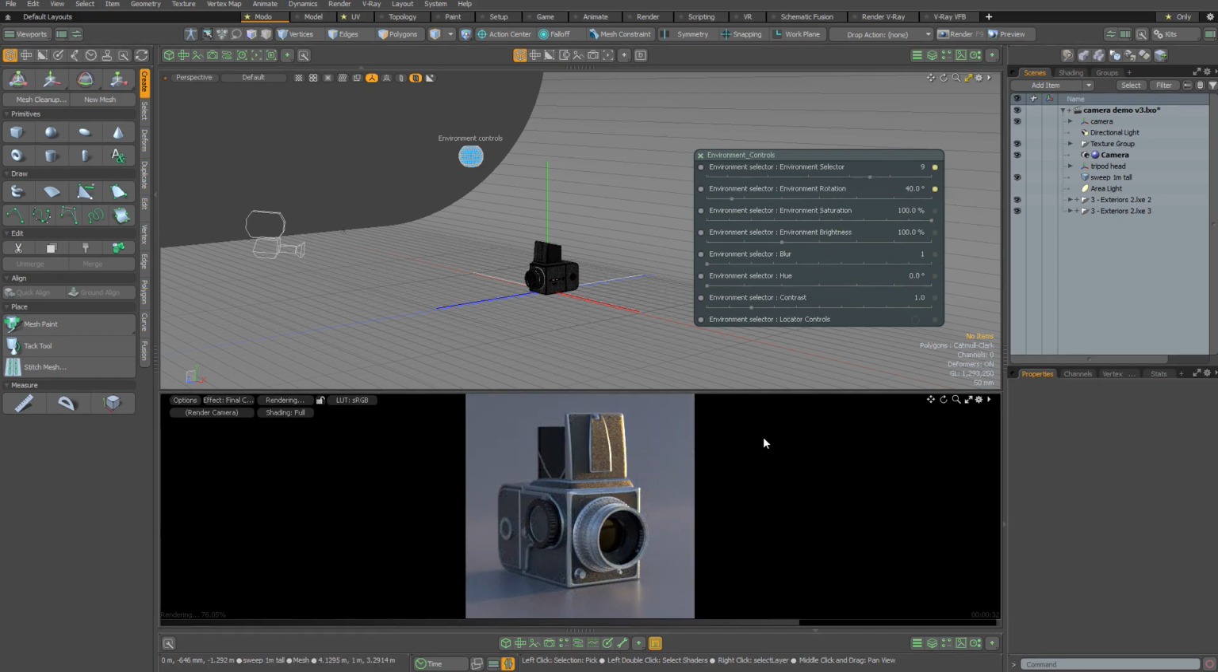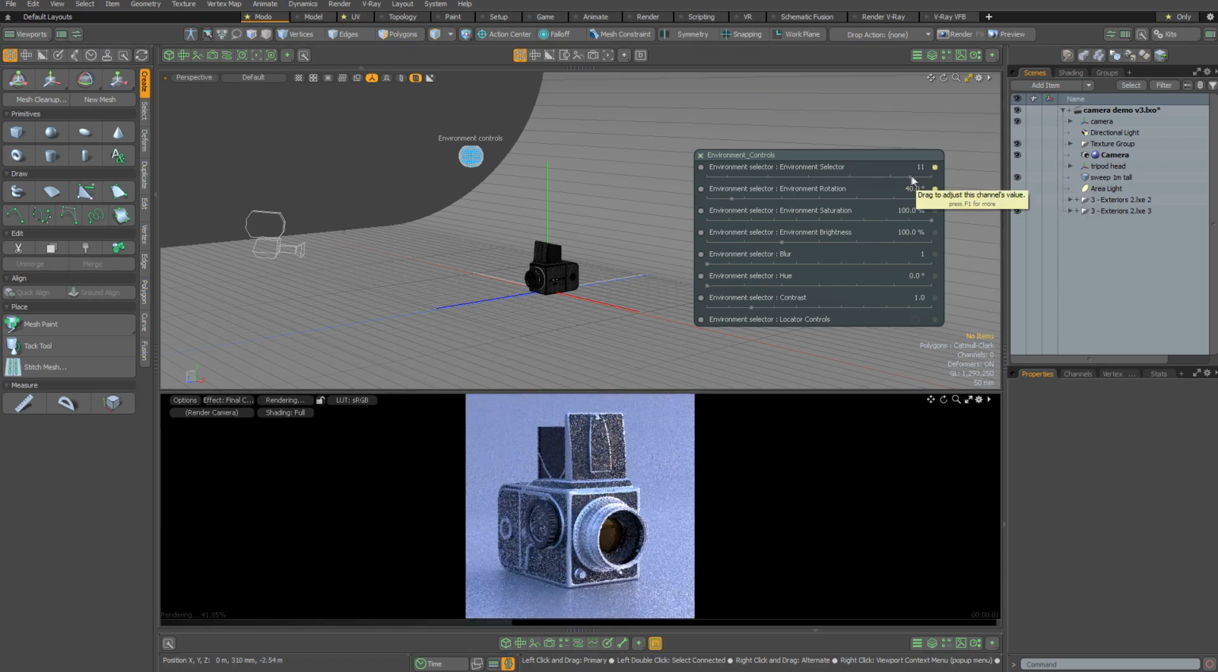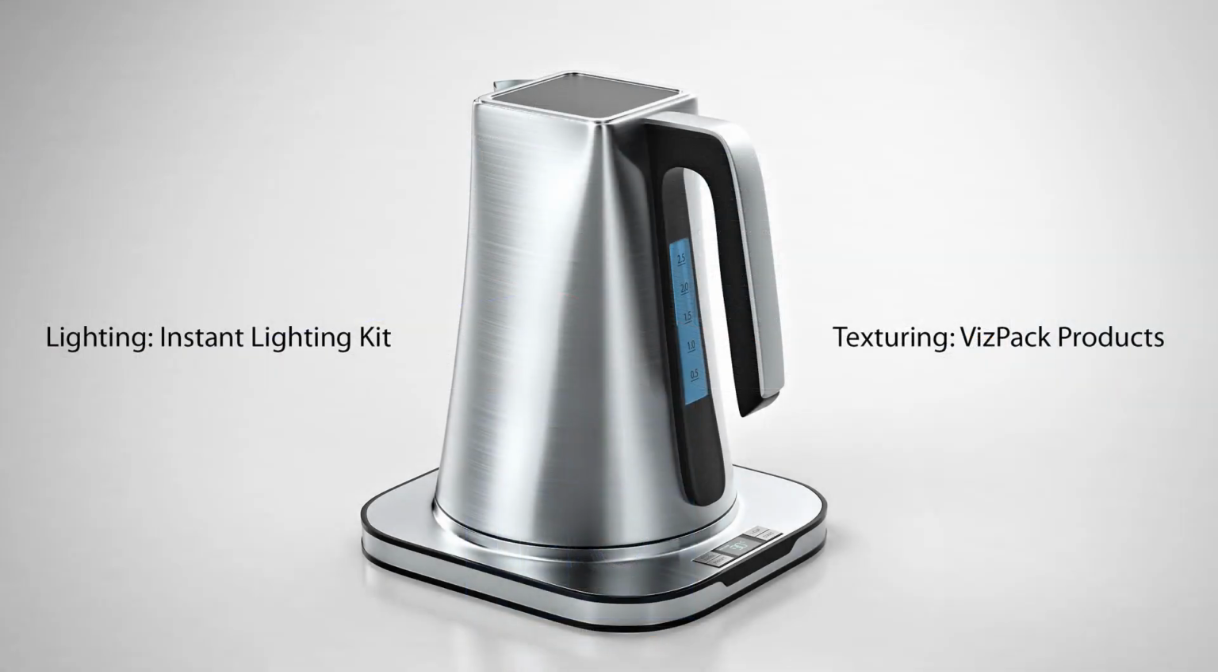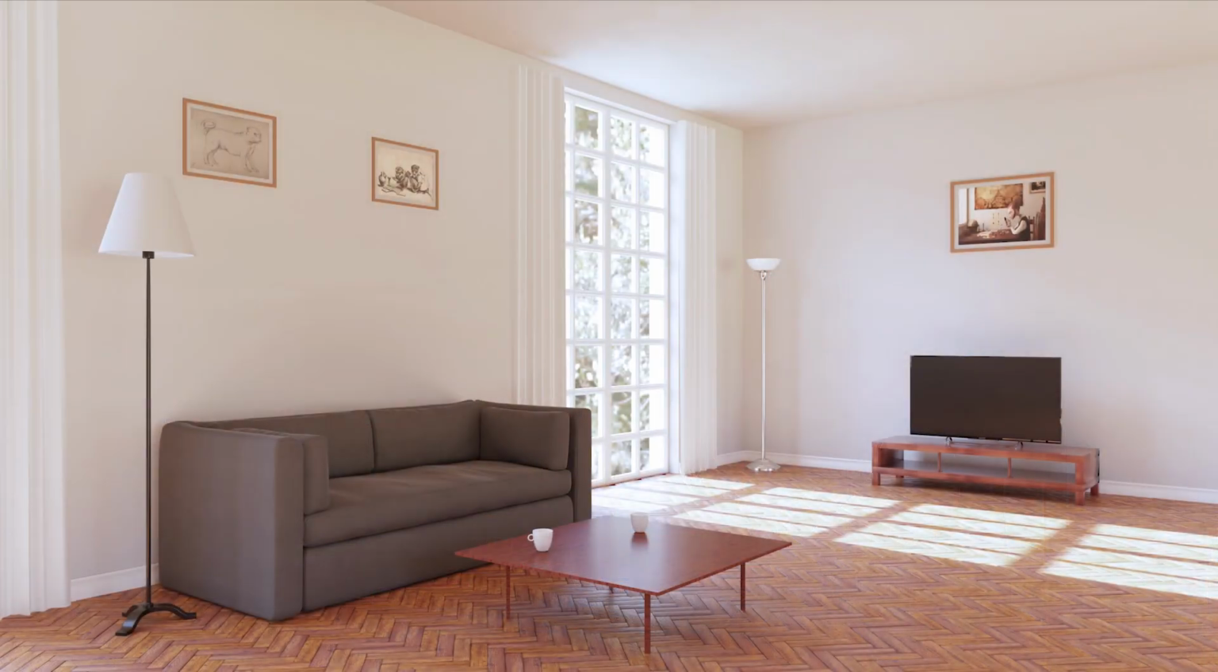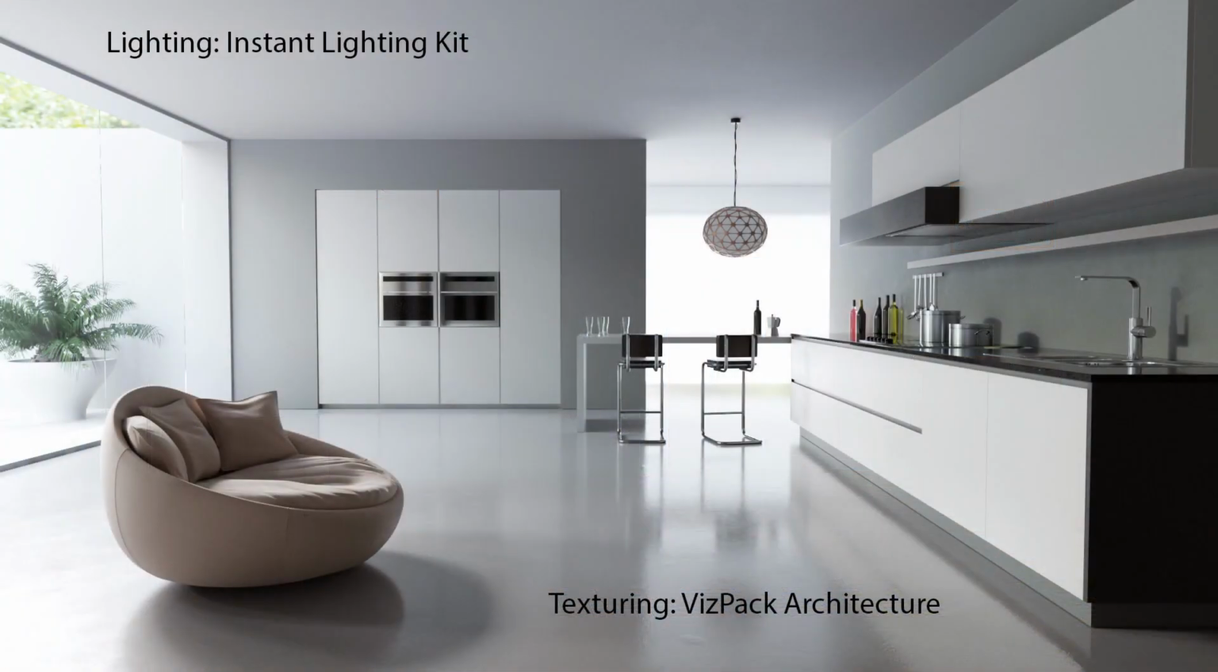And if you ever need to light a scene really quickly, you can always rely on the Instant Lighting Kit to deliver beautiful results really quickly. And what's more, it's just really good fun to use. And it's not just useful for product shots, you can use it for any kind of scene where you need to create believable and beautiful lighting. This could be architectural renderings or animations or anything of the sort.